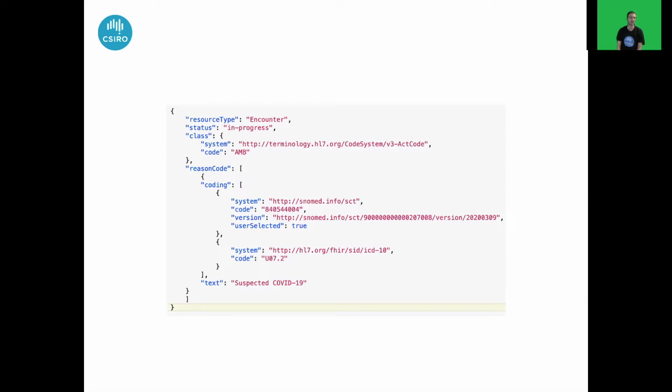The third element we see here is a reason code element. This is a multi-valued element, so there's an array of codable concepts in it. And within this particular codable concept, we can see we've included 2 coding values. The first is a SNOMED code. In this case, we have specified the version and we've specified that user selected is true. So this was the code that the user selected when they were entering the data. And the second coding in that codable concept is an ICD-10 code. So perhaps that's been a code that's been mapped across according to some mapping. And this codable concept also specifies a text representation as well, suspected COVID-19 in this case.